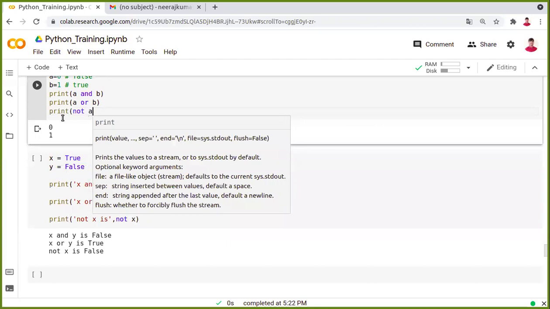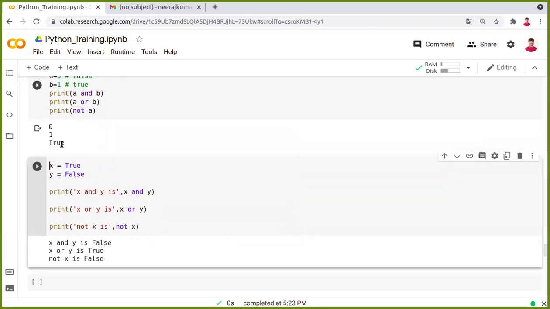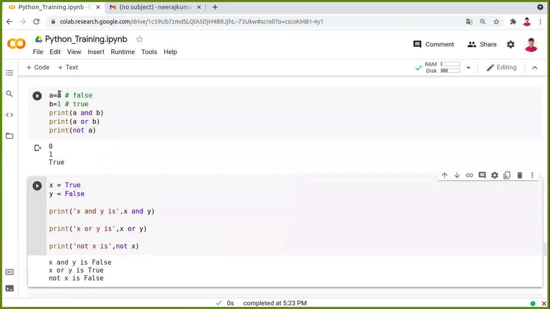Print NOT of A. What is the expected output? True. As we have assigned 0 to A and it is giving the complement of our output, it has returned a value called True.